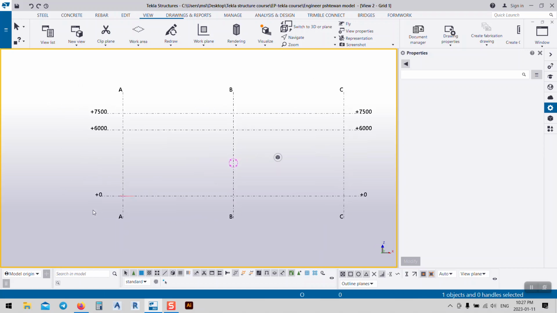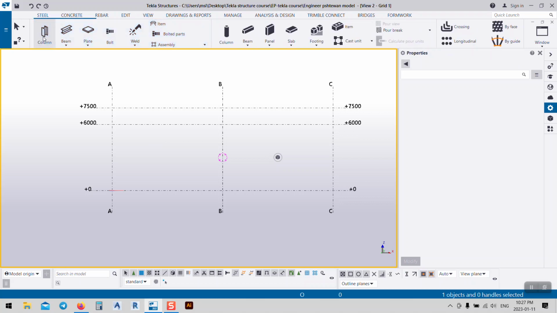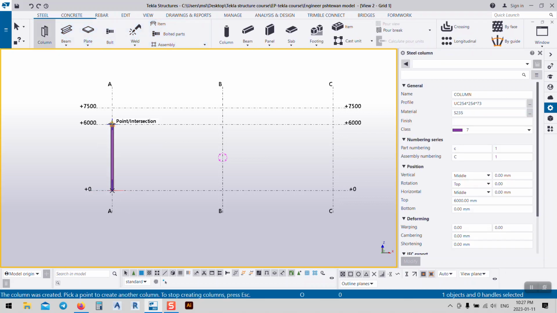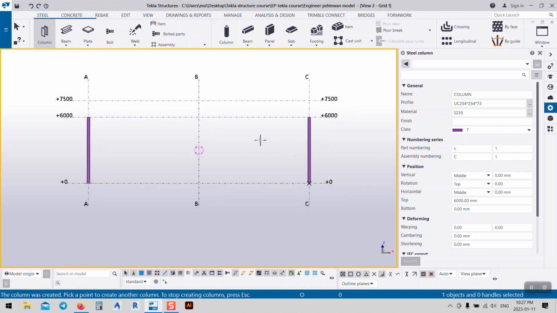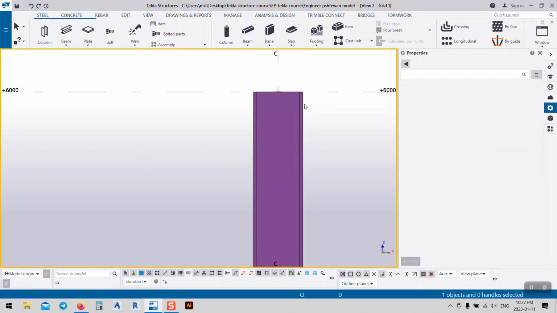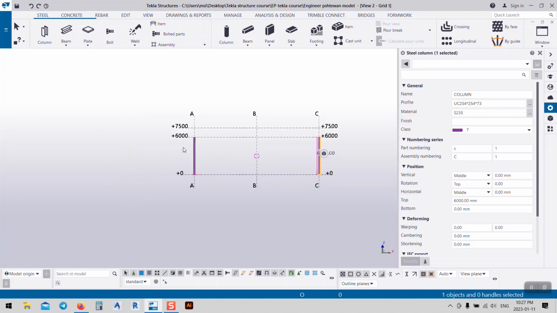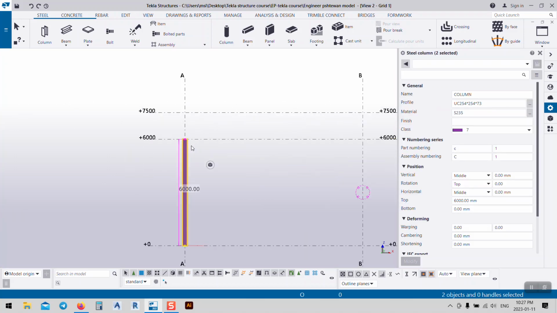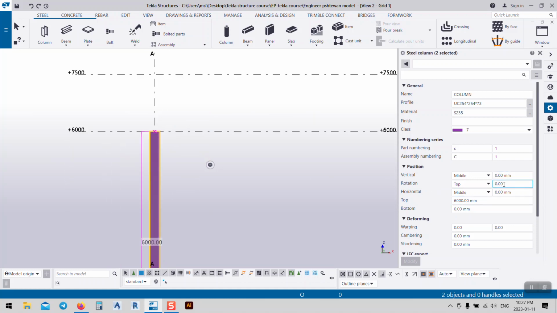Okay, so now I will go to this grid, which is grid A or grid 1, sorry, and I will go to steel and make some columns, just like this. Just by clicking, it takes up to this point, and I'll say interrupt, right click, interrupt. You see here the dimension, the direction is good, and it's correct. It doesn't need to be rotated. If we need to rotate it, we can rotate it from here.